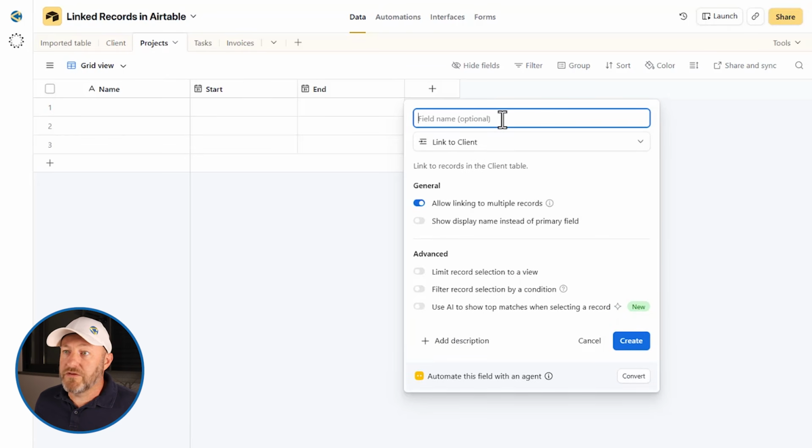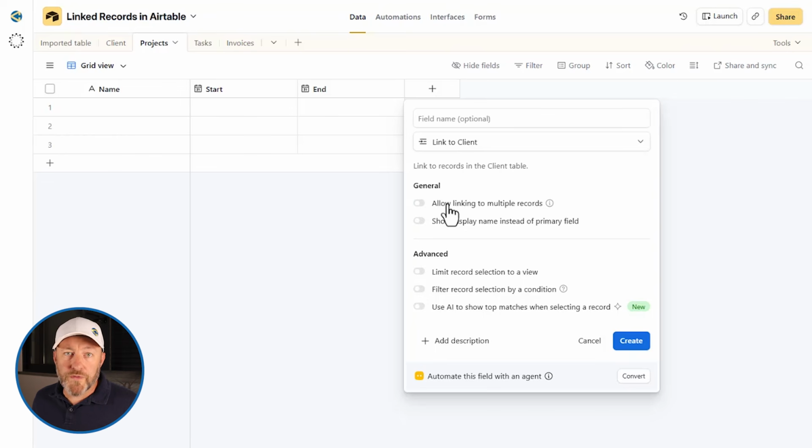Here we can name the field whatever we'd like, and we can choose whether or not a project can be assigned to multiple clients at the same time or just one. In this case, because it's a project done on behalf of a client, I will assume that there's only one client ever linked to a project at a time. So I'll toggle that off.